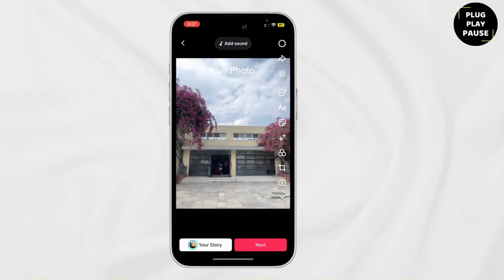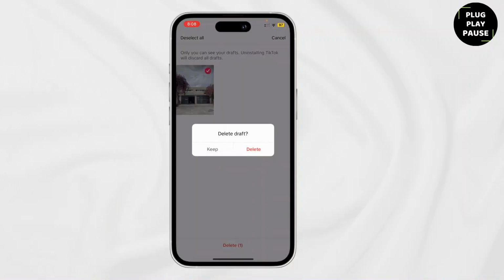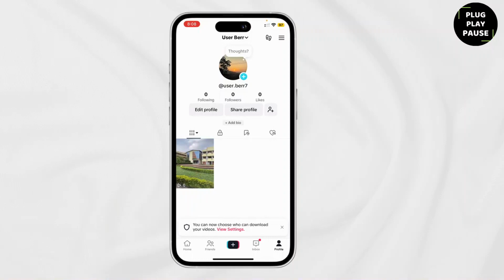So what you have to do is go back and long press on the video, and it automatically selects the video. If there are other drafts, you can select them all, and then a delete option appears on the bottom. Tap on it, and then if you're sure that you want to delete it, tap on delete, and that's it. Your draft has been deleted.